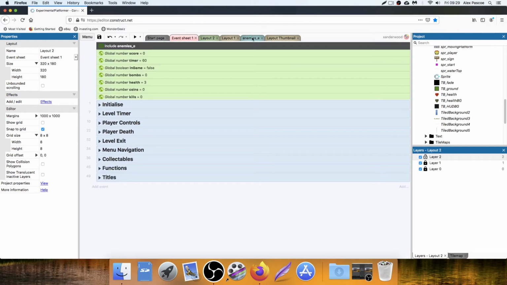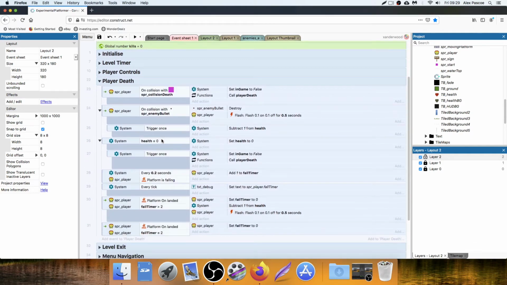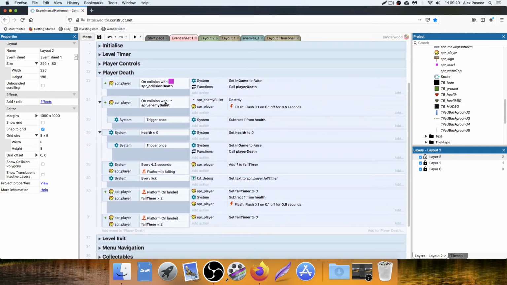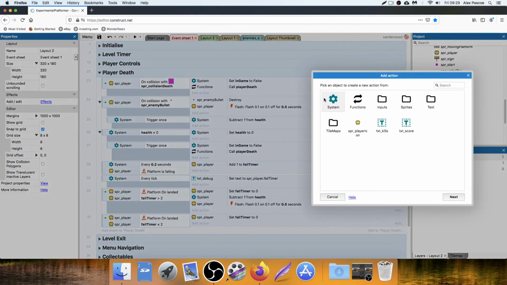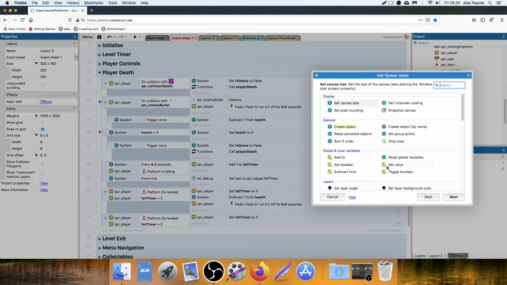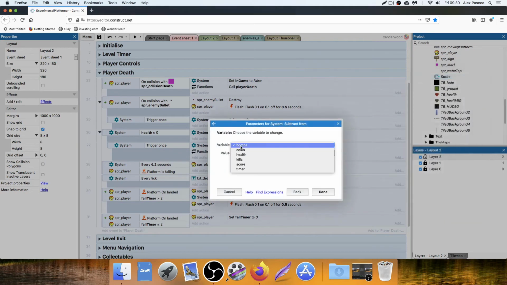Let's go back to the player death. Player on collision with enemy bullet. Enemy bullet destroy, player flash. Let's subtract 1 from the score. So if we get hit, obviously we're going to lose our life, our heart, but I also want to lose 1 point on the score.